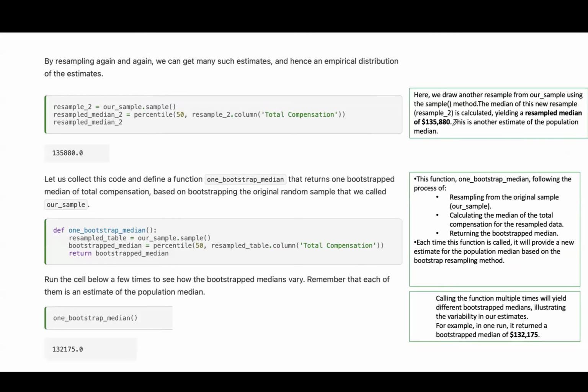Calling the function multiple times will give you different bootstrapped medians. So the value that I see here might be different from the value that you get when you run your line of code on your end. Perfect.